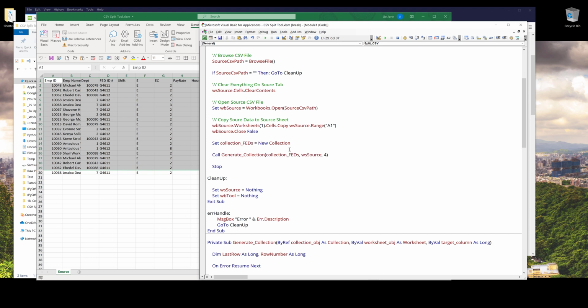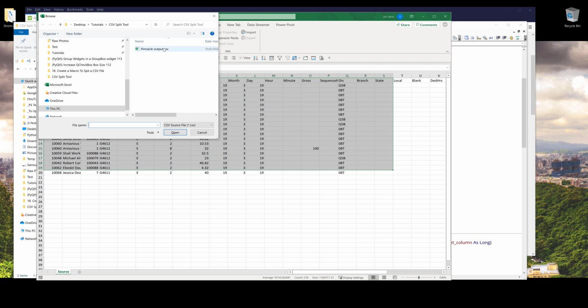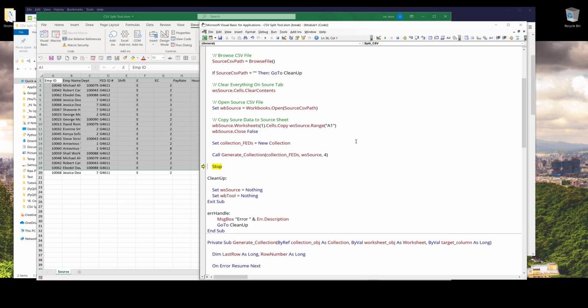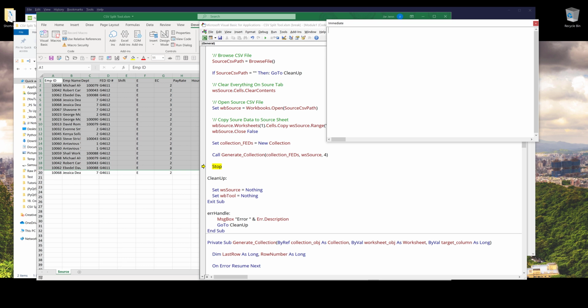Now if I execute the macro, and I'm going to select the file, and let me open the Immediate window. Now if I print the collection object's item count, that gives me 2. And if I print the first item's key, that's going to print the value for the first item.